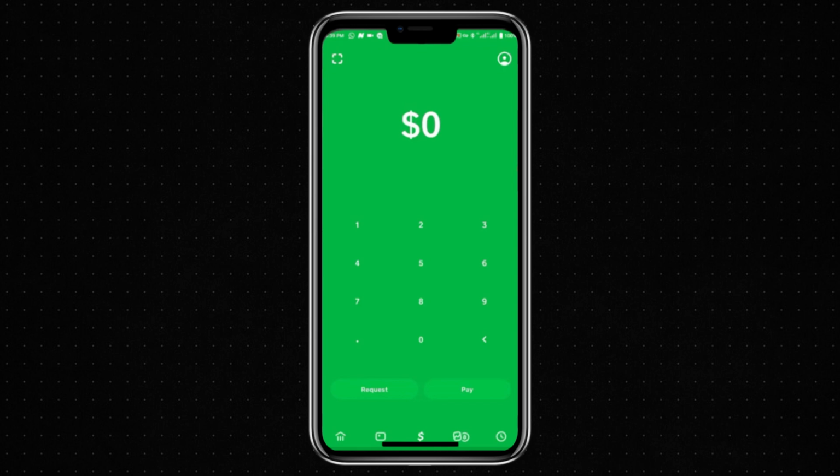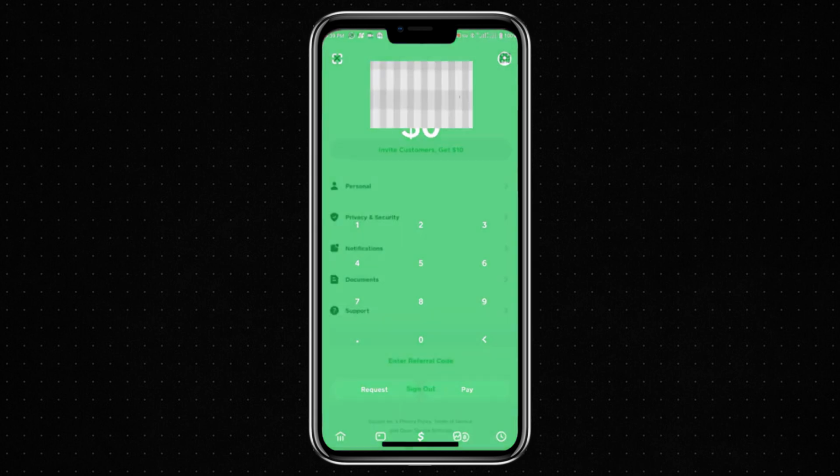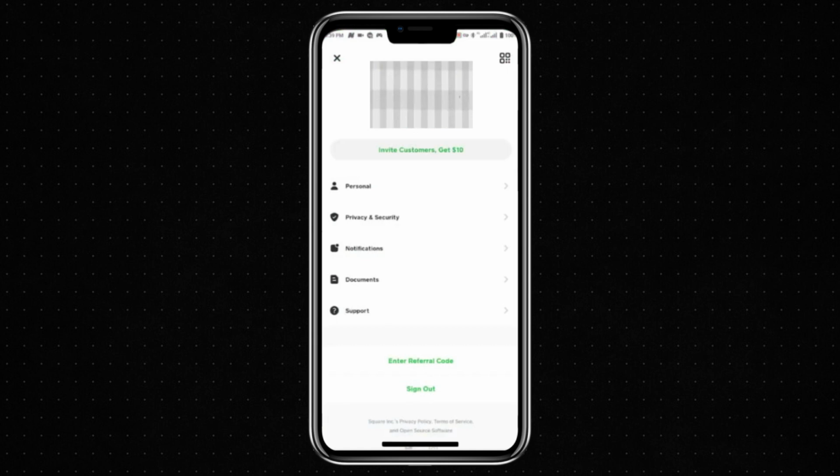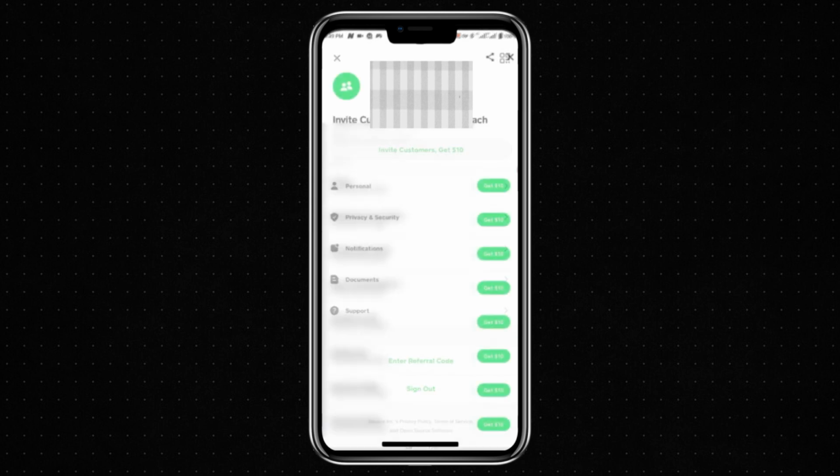Once you're logged into your account, look at the top right corner of the home screen and tap on the profile icon. This will take you to your account settings. Scroll down until you see a section that says Invite Friends, or sometimes it says Invite and Get $10. Tap on that option. Now you'll see a screen with your personal referral link.